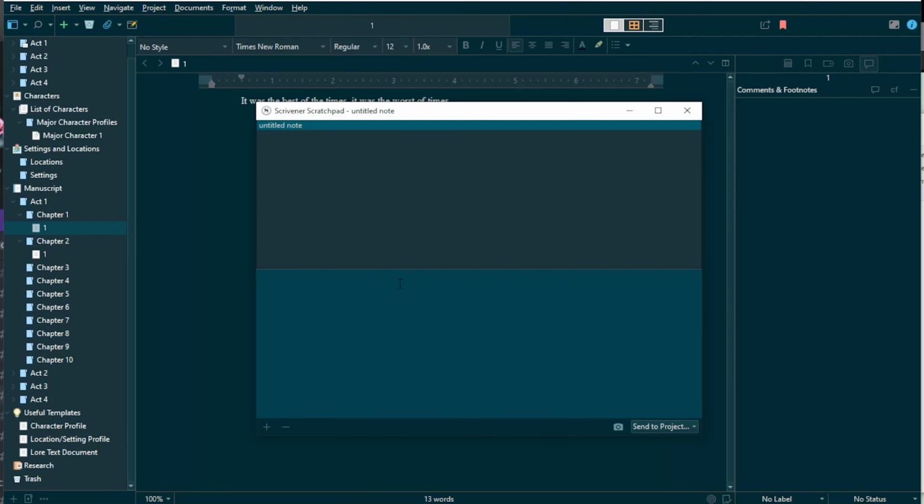So this is a scratchpad. Again, really handy, really useful, and you can change the font formatting where we did our work on setting our baseline format in the previous section.